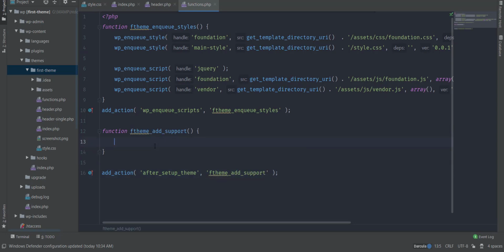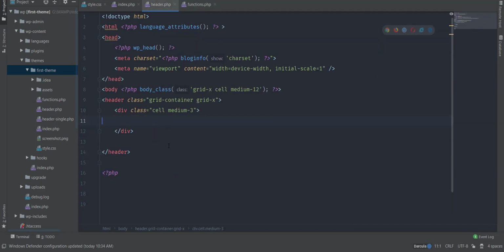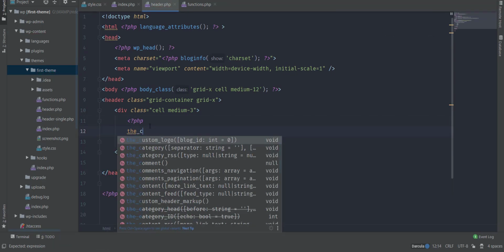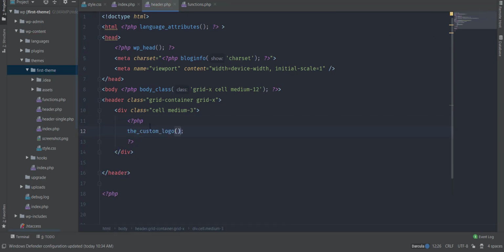Inside this function, we need to call a function called add theme support that we just discussed. Add theme support and custom logo. Now our theme supports custom logo. In our header.php file, we need to call this function called the custom logo. So this function will show our custom logo.